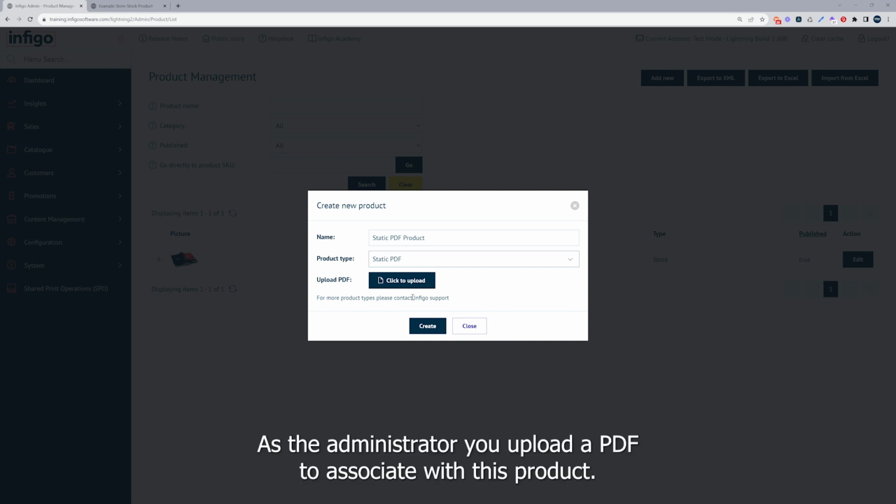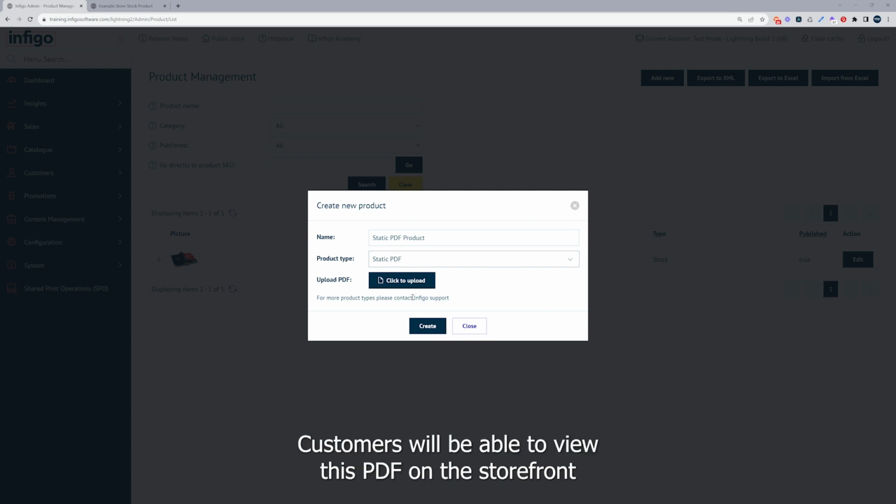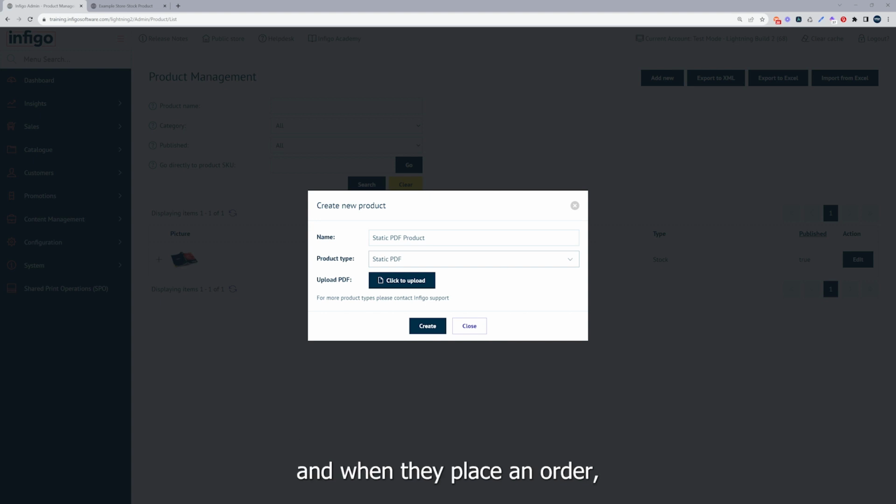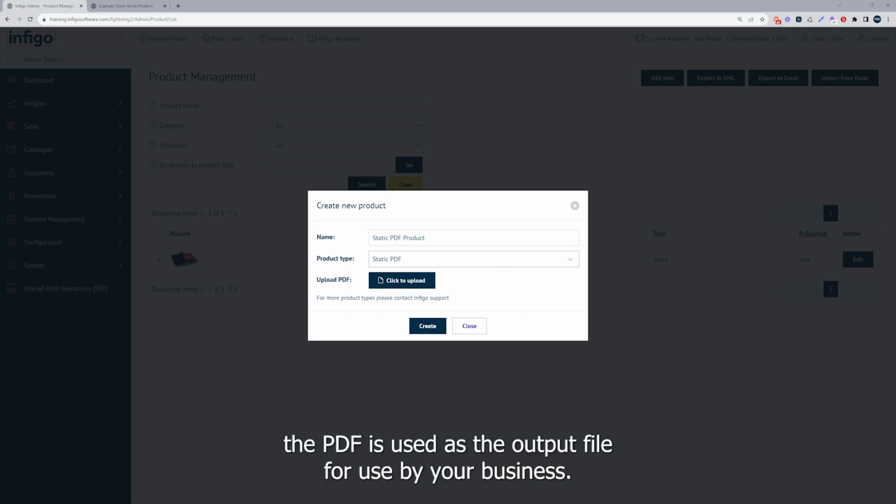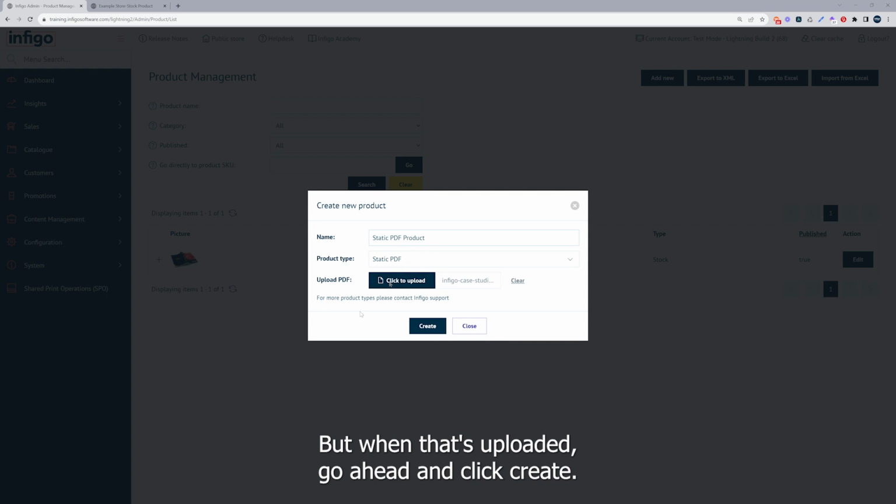As the administrator, you upload a PDF to associate with this product. Customers will be able to view this PDF on the storefront, and when they place an order, the PDF is used as the output file for use by your business. So I'm just going to go ahead and select a PDF to utilize on this product. And when that's uploaded, go ahead and click Create.